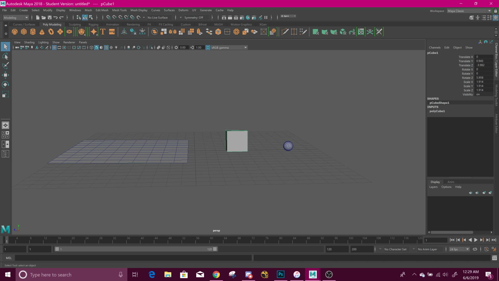But I did notice it's also called layer editor, so I'm guessing it's going to be a little bit like Photoshop, where we'll be able to have kind of layers and things on top of each other.